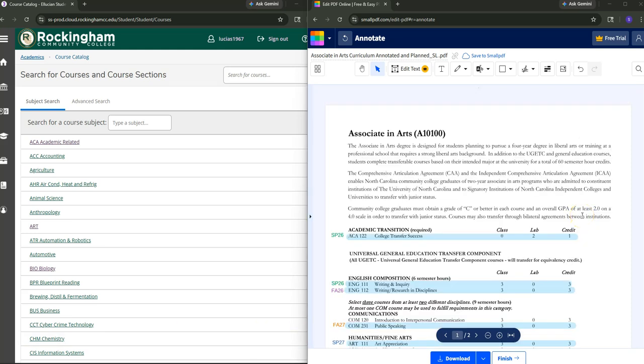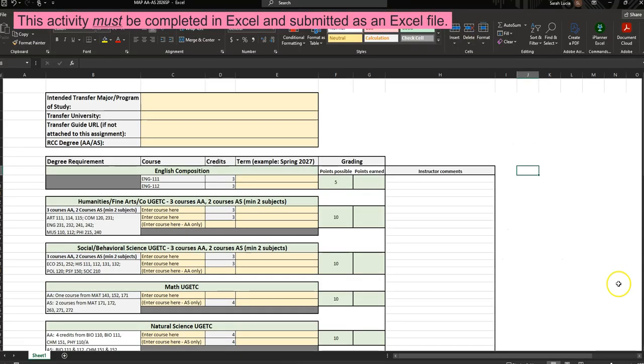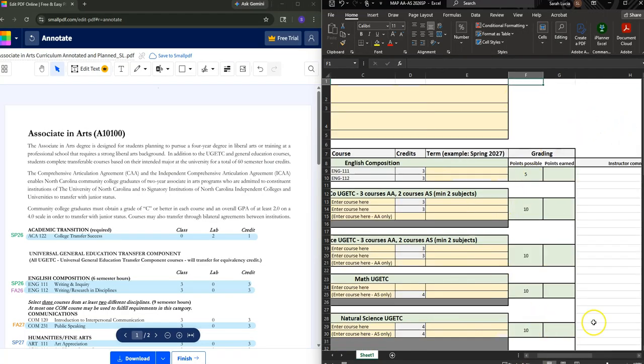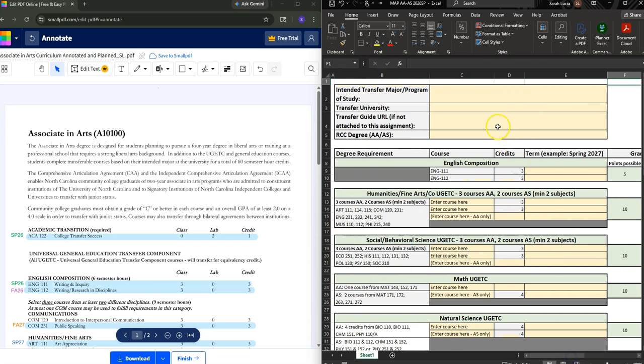And once you have selected a semester for all of your chosen courses, we are going to open the 4.4 activity Excel document. That document is going to look like this, and we will open it split screen with our annotated curriculum. The only thing you will edit are any boxes that are shaded in yellow. The area over here to the right is all for grading. That is for your instructor to fill out and not for you to worry about. All you need to do is edit the yellow boxes.